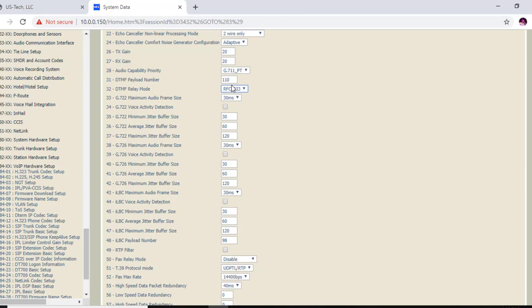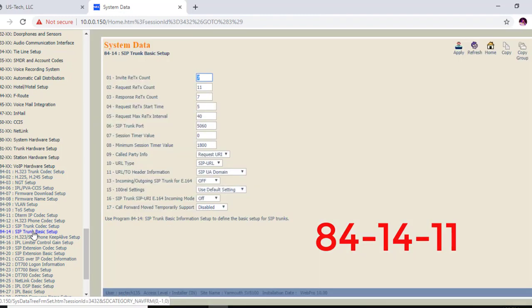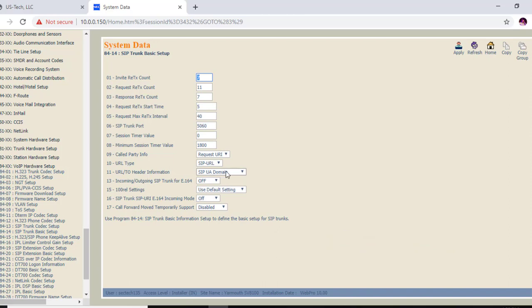Now the next place you want to go is 8414. And you want to go to 841411 right here. We want to set that to SIP UA domain. Set it to SIP UA domain.